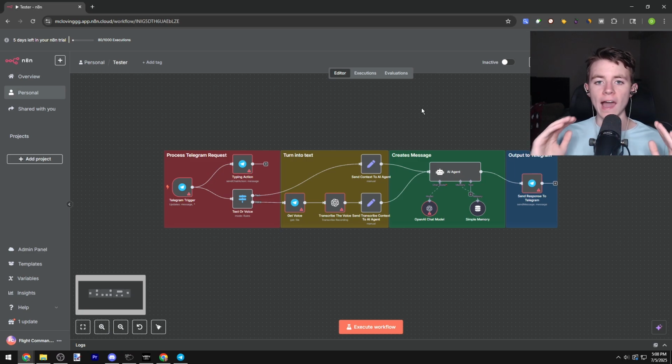Today, I'm going to be going over how to create a conversational chatbot inside of n8n using OpenAI and Telegram. It's super simple to set up, and I'm going to walk you guys through every single step on how to use it, how everything works, and how to set it all up.